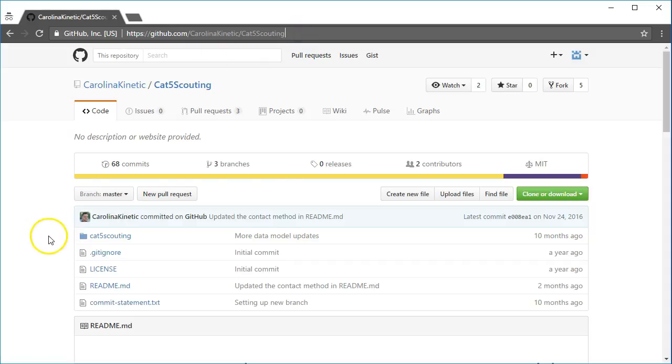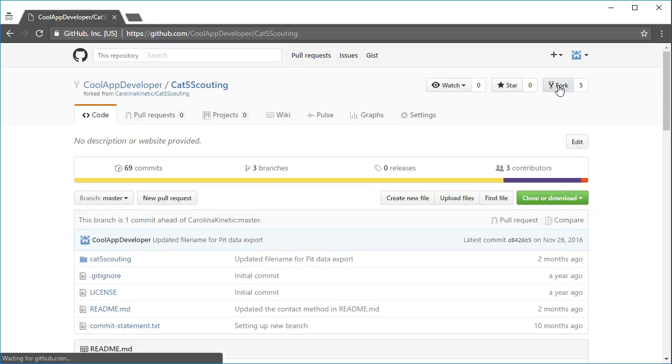Okay, and we are going to fork this repository. So what that means is we are going to make our own copy of it that we can do whatever we want to with it. So we can go in, just change the name, and then change the icon and say, okay, I've got a brand new app, whatever we want to do with it. Okay, so I'm going to fork the repository.